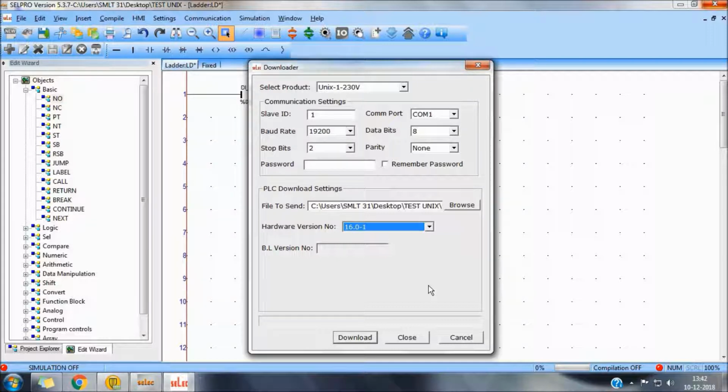Hope this video is useful for a basic introduction. Please see our other videos for use of different blocks and functions in CellPro. Thank you.